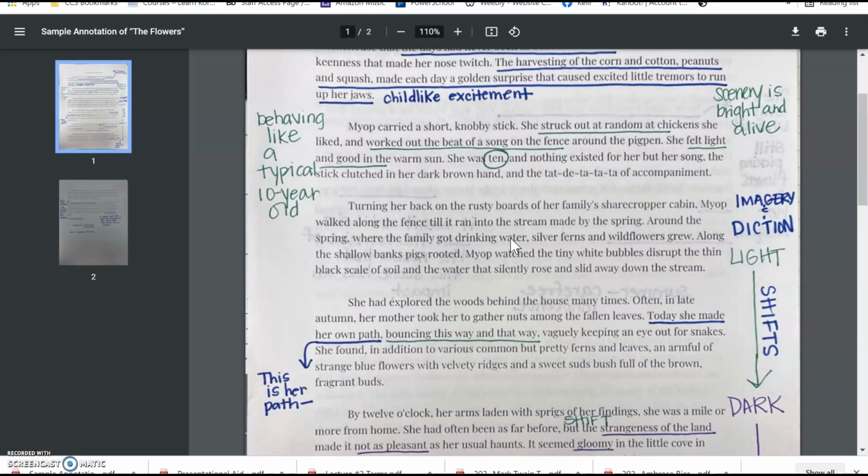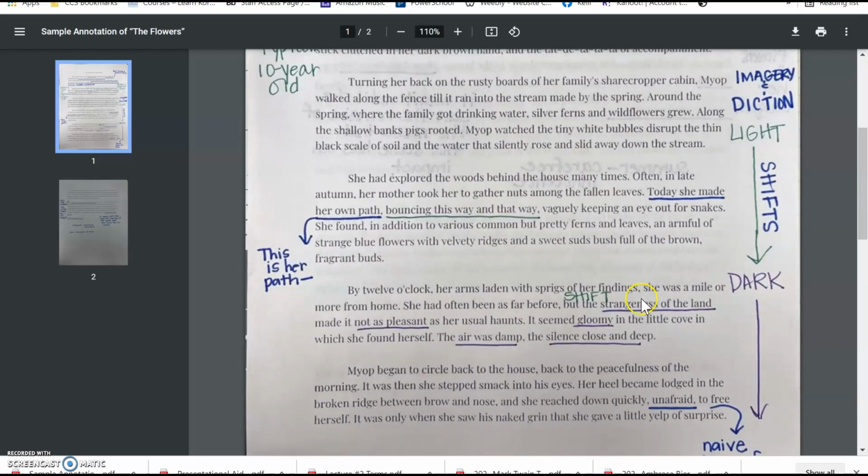Vaguely keeping an eye out for snakes, she found, in addition to various common but pretty ferns and leaves, an armful of strange blue flowers with velvety ridges and sweet suds, a bush full of the brown fragrant buds.